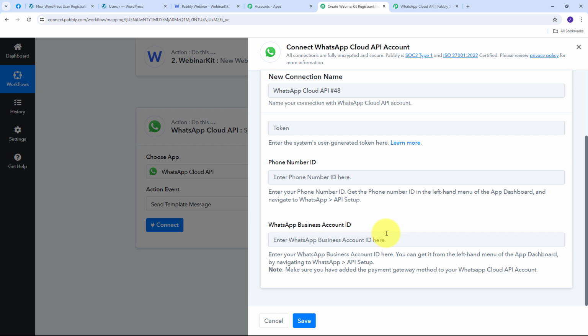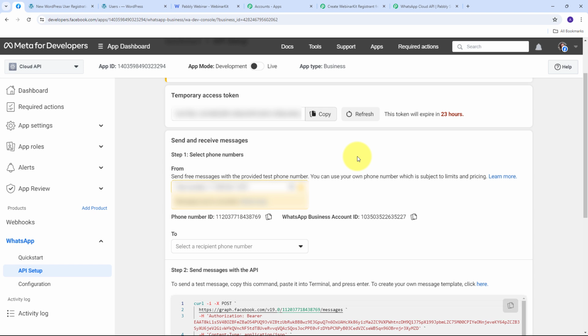So for these details, I need to take you to my WhatsApp Cloud API account. And here in my WhatsApp Cloud API account, I have my access token, phone number ID, and WhatsApp business account ID. So here what I'm going to do is first refresh my access token, as this is a temporary access token. That's why I've refreshed this.